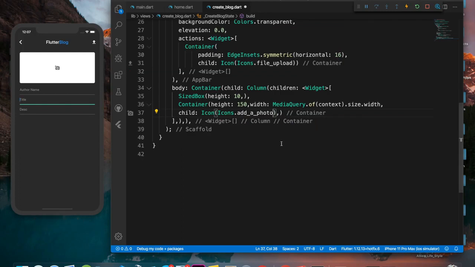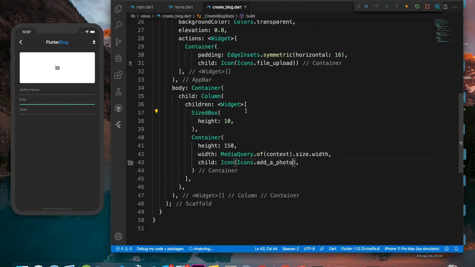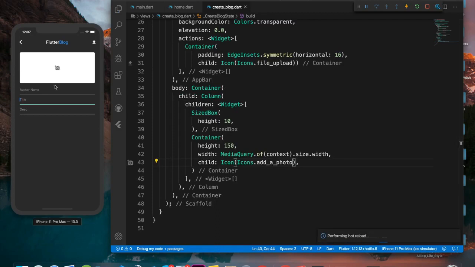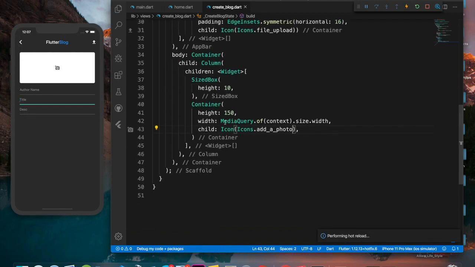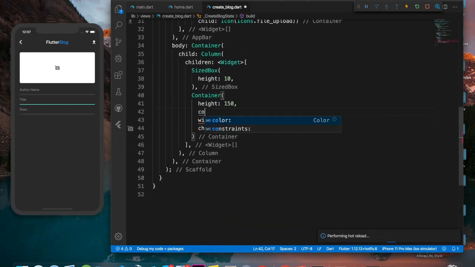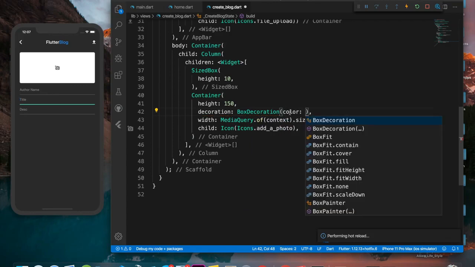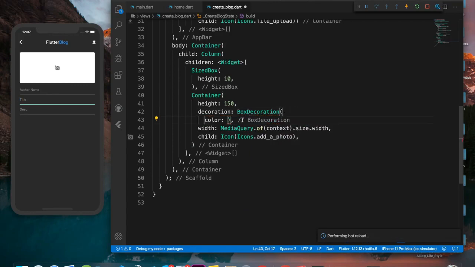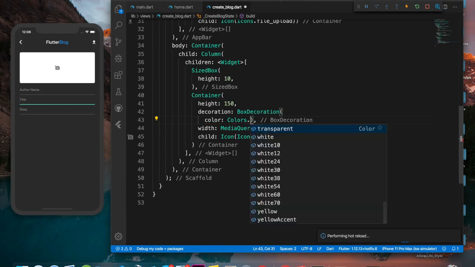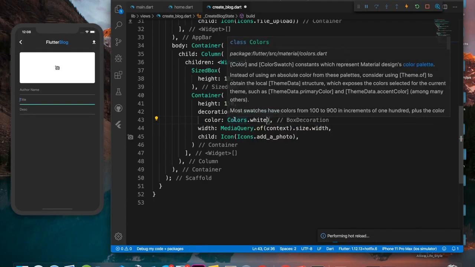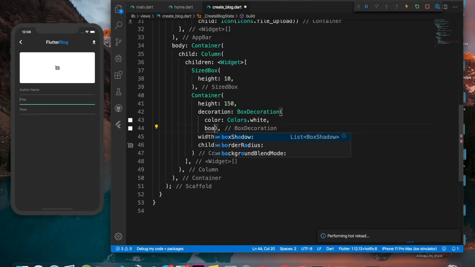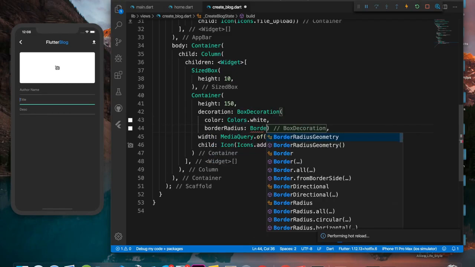Okay, now that is done, but the main thing is we need this white color, and we need these borders as well, right? For that, we can actually directly provide the color, but we are not going to do so because we are using a decoration. And if you use decoration, don't use color outside of decoration, it will be an error. So now we can say Colors dot white. Okay, and as I said, it has a border radius, so we are going to add the border.